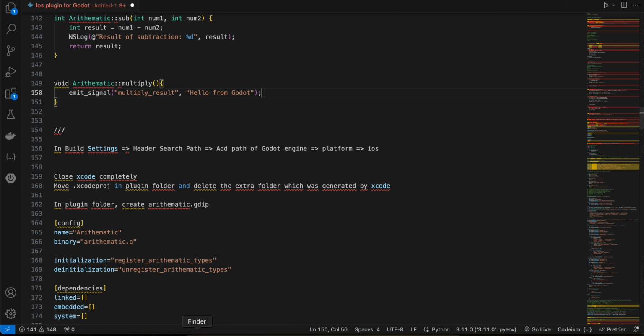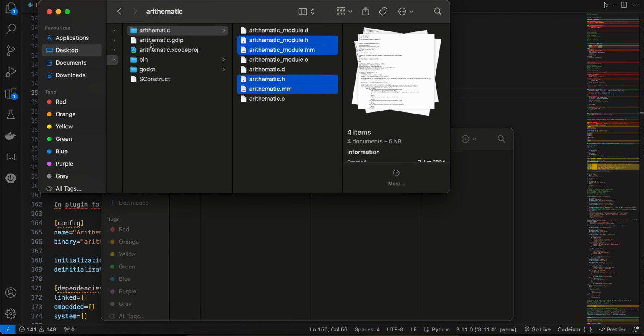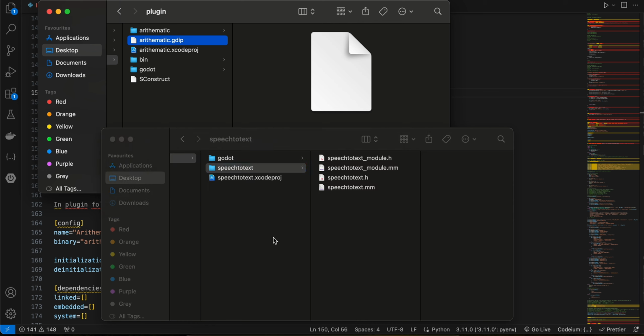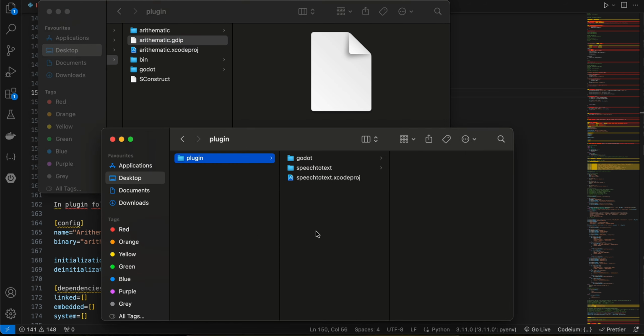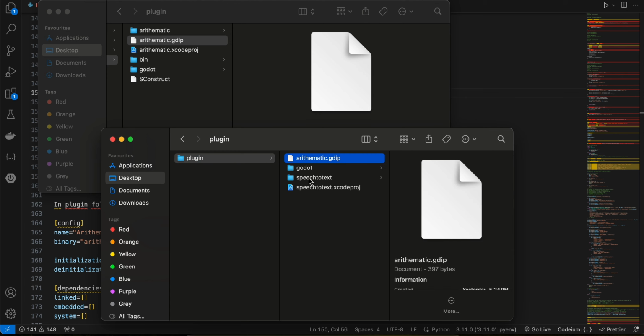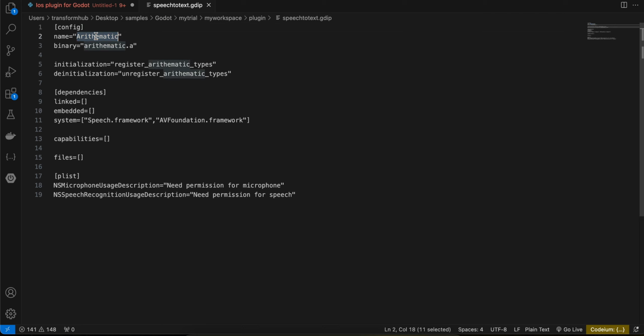Then we have to create a .gdip file, so I'll just copy paste it from what I have created previously inside our plugin folder. Okay, and I'll name it speech to text, whatever your library name is, so I'll just rename it, and I'll open it in VS Code just to show you the content. So here you can see you will have to replace it with speech to text, so S would be capital. This is speech to text, this should be speech to text as well, and this should be speech to text as well.